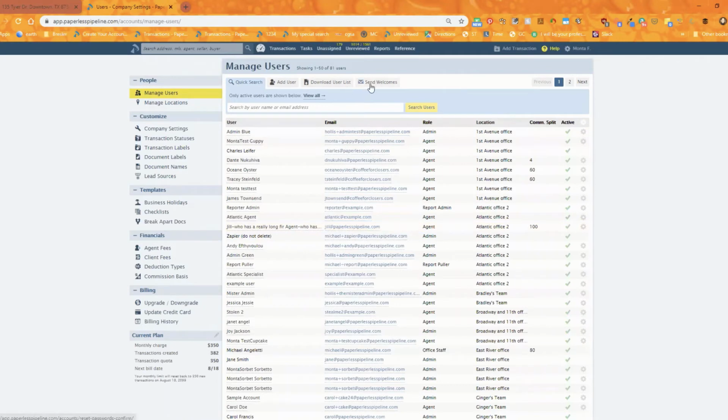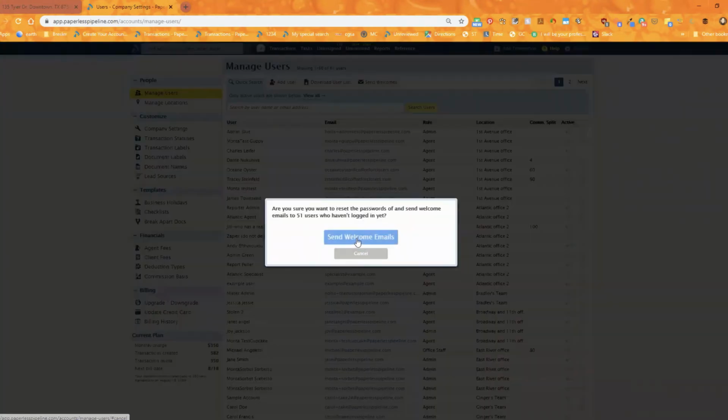While we're up here on these tabs, you can also send welcome messages to a batch of users. When you use this feature, it will send welcome emails to anyone who hasn't yet logged into the system. This is most useful when you're setting up and maybe you didn't have people log in initially because you were still setting up, and now you're ready for them to get their login, and you can go ahead and send it in batch to anyone who hasn't yet logged in. Again, it'll automatically send it only to those who have not logged in yet.